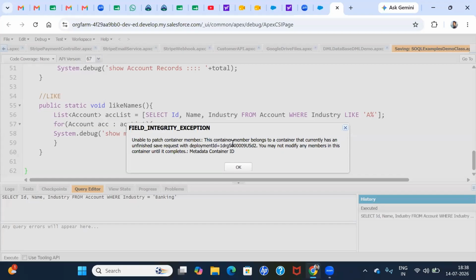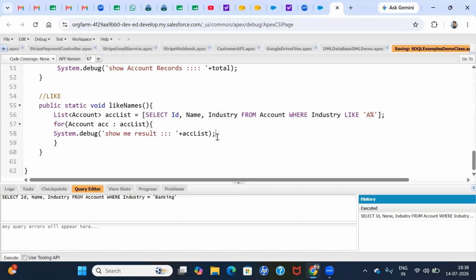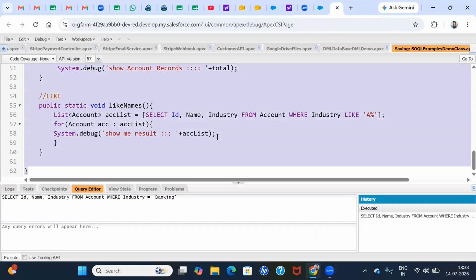Unable to patch container. So sometimes you will get this kind of error. What does that mean here? The last class, whatever we are saving, it's stuck, meaning it's saving that old record. So whenever I'm saving the same record, same class, it will throw the error. So what I should do now is refresh until the error goes.